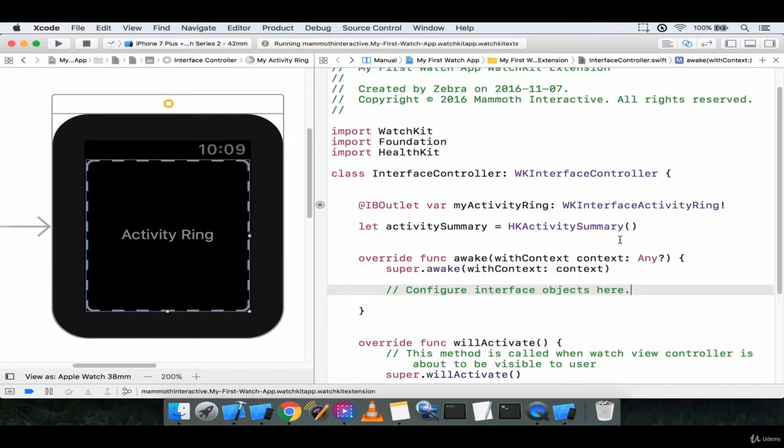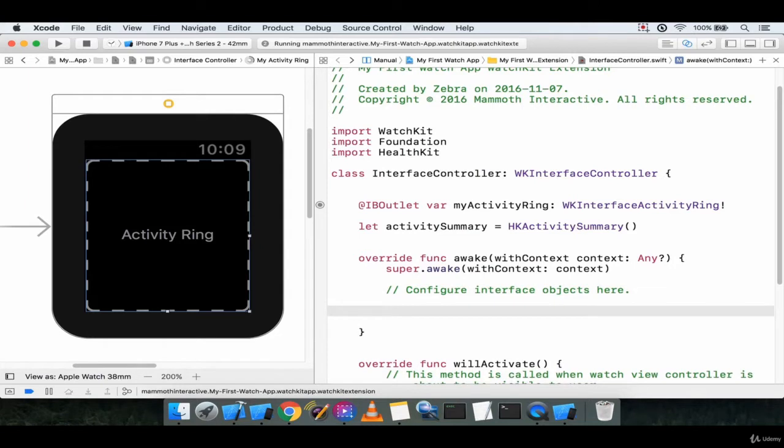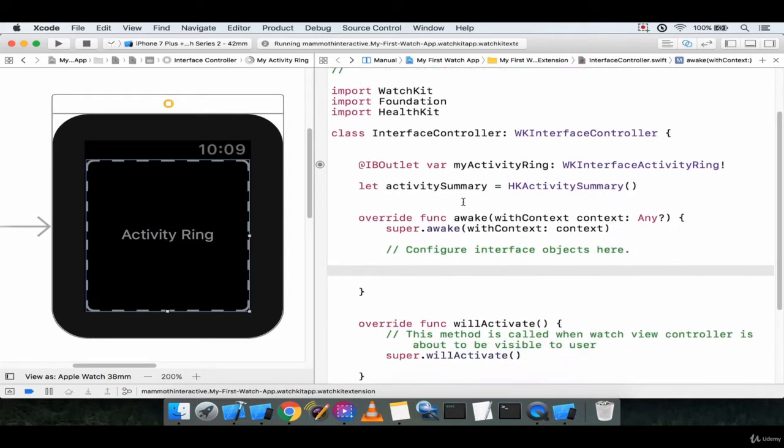And let's say we do set up something to display the active energy burned. If we don't set up the others, that's fine. They're just going to basically not fill out. So to show you what I mean by that, in my func awake, I'm going to configure my activity summary object. So it's going to look something like this.